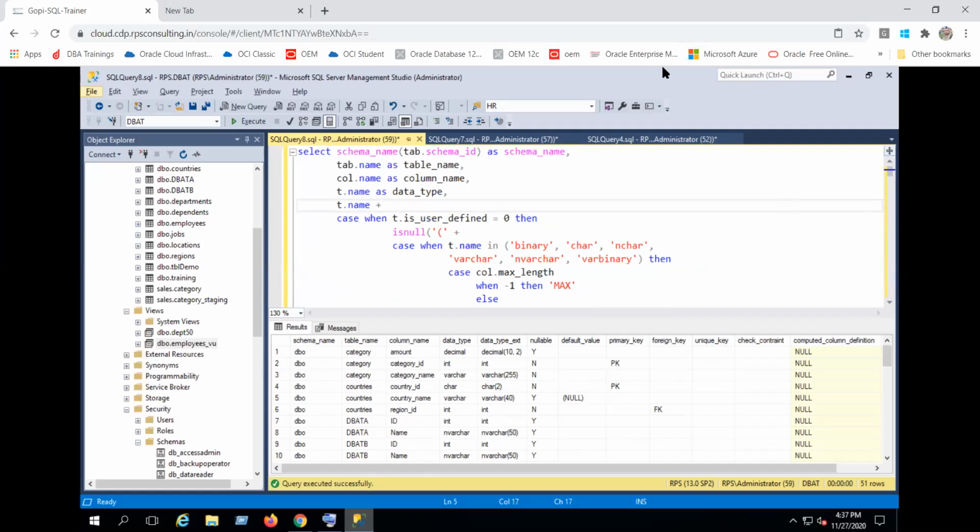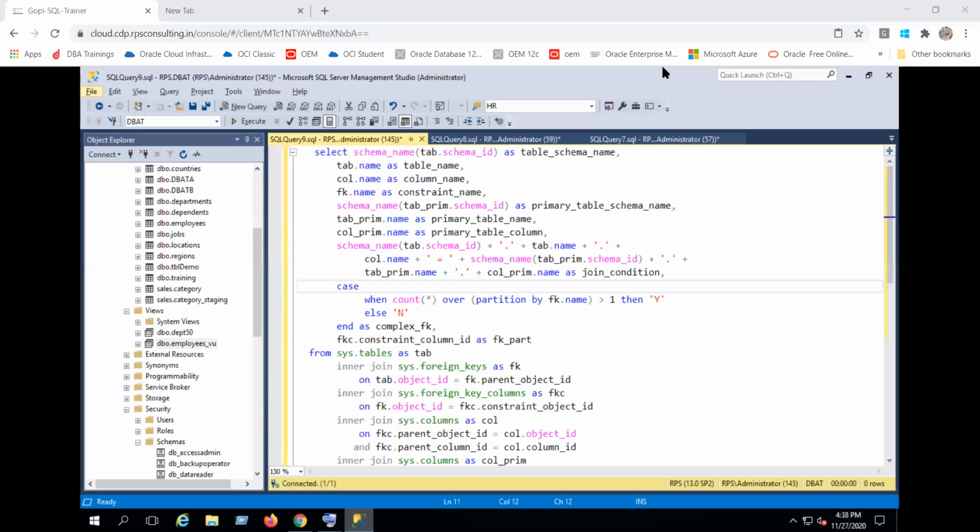Let me go for another example which I can share with you. In this view, the query gets the data for all the foreign key information. We are going to use this query to get the list of tables, as well as the foreign key information on those tables. I will get my table schema name, then the table name, the constraint name, what type of constraint we are using, and the primary table.